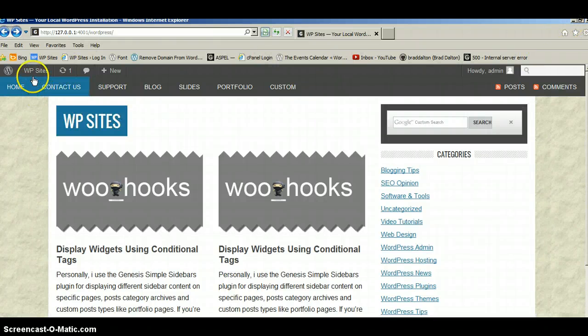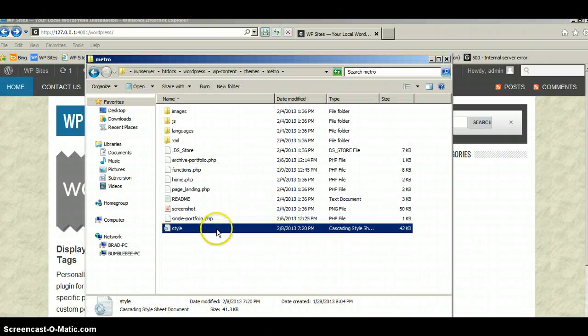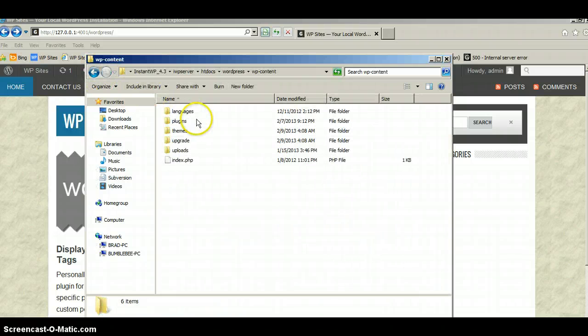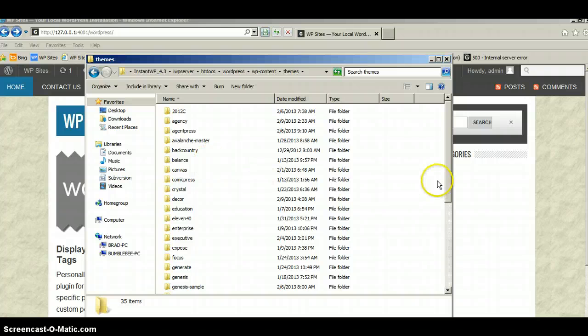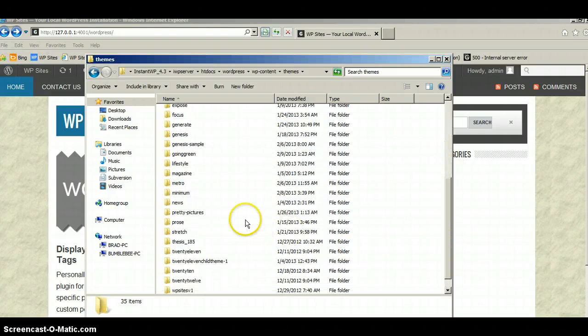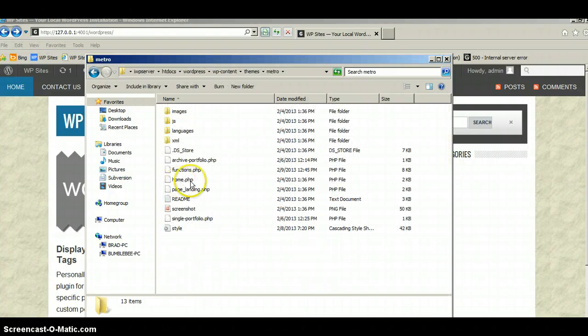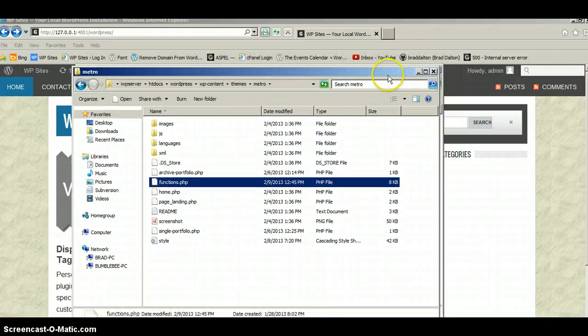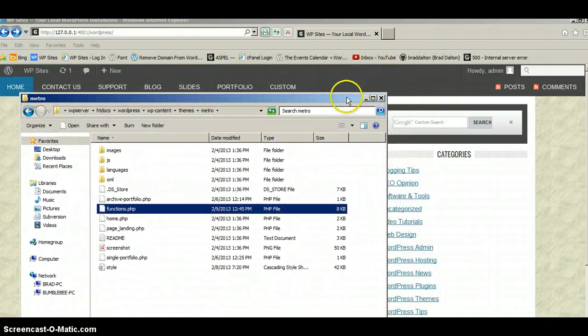The first thing to do is open up your files and just navigate to wp-content/themes. Choose the theme that you're using. In this case we're going to use the Metro theme, and we'll open up the functions file. So this is the child theme's functions file.